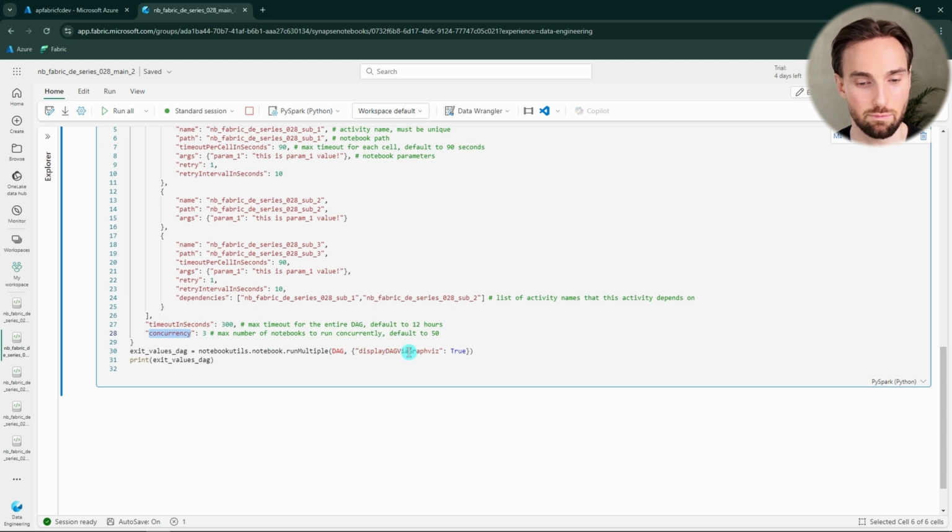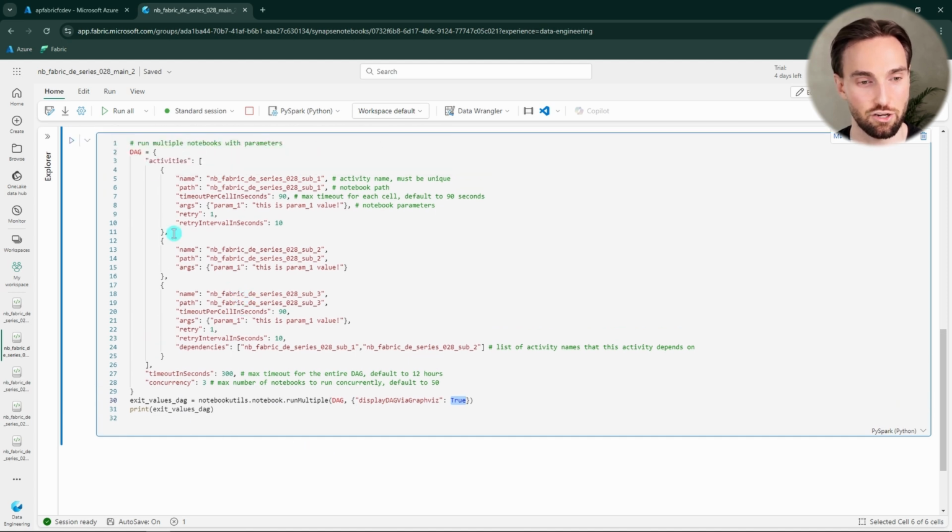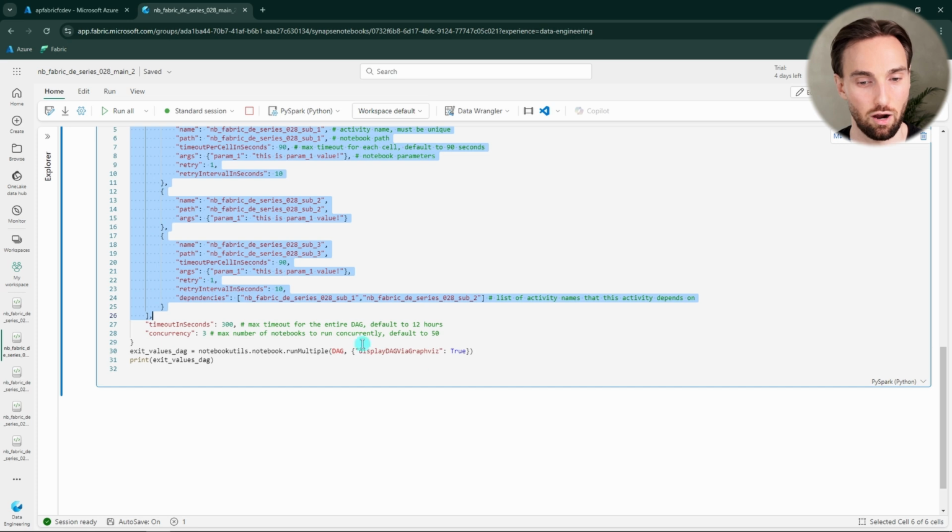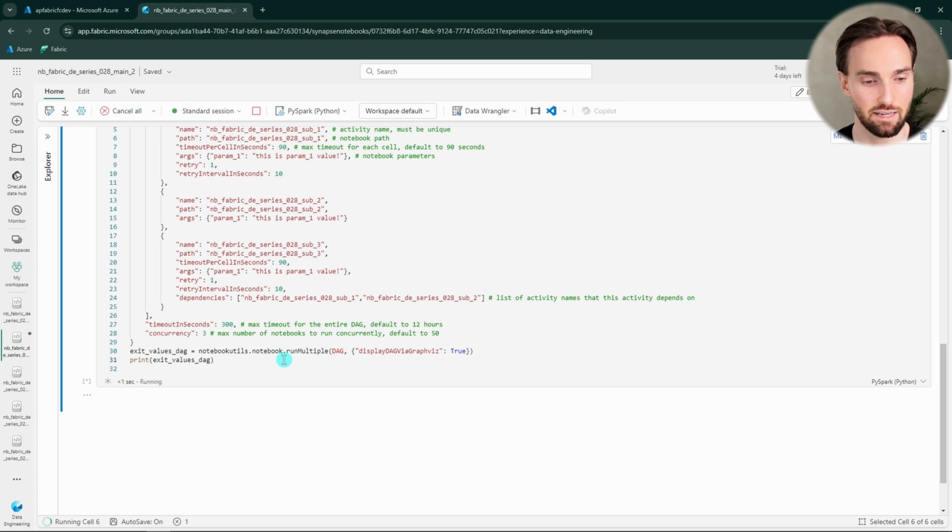And also we can specify this display DAG via graph viz option to be true, so we can get this visualization of our notebook execution. I will shortly show to you how that will look. Also, we can get some exit values out of this execution as well. Let's run this and let's see what happens.